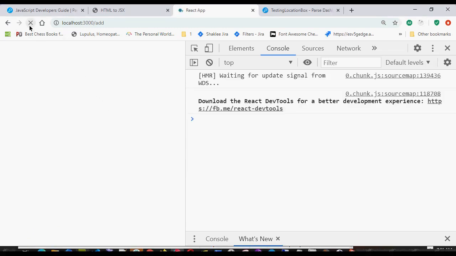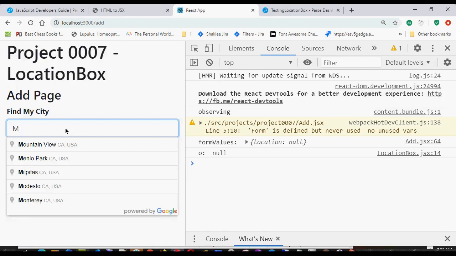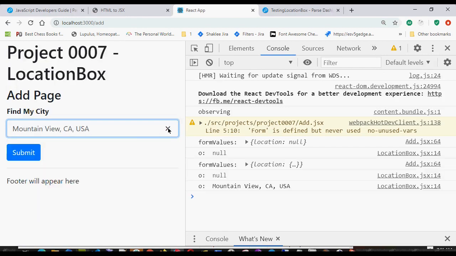So now button is not there, but as soon as I put an address, you will see button is coming here. But when I click on the button, nothing will happen because I haven't written code to do anything. Now what I want, when I click the button, this should get empty. I don't want this to be there. So let's do that part now.